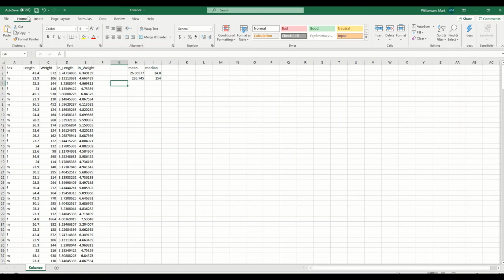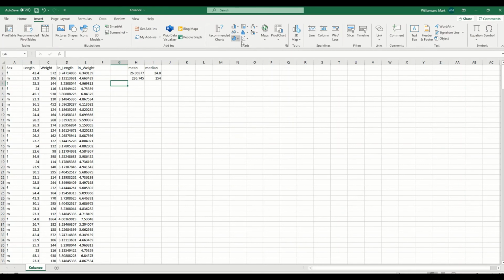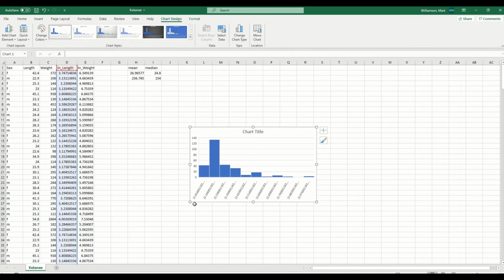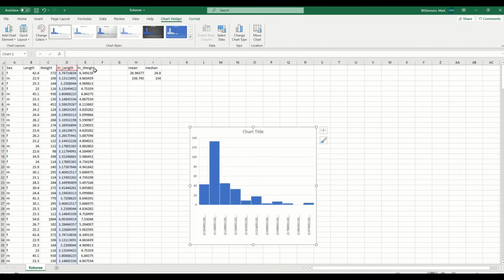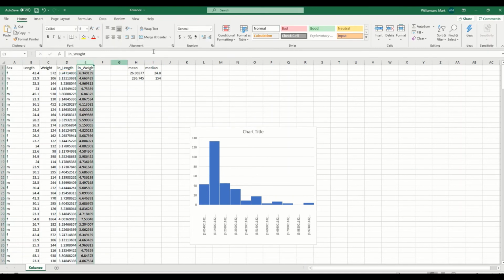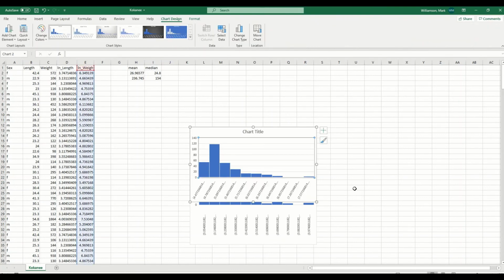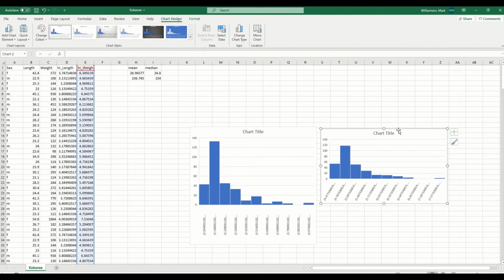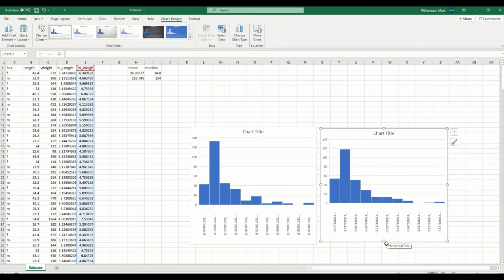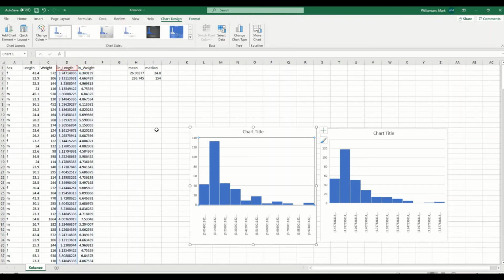Next, let's do a couple plots. So we can go to insert. Let's do a histogram. And oof, okay, we got a histogram. It's pretty messy. But there it is. So I'd probably suggest maybe not doing histograms in Excel, or maybe you'll need to play around with a lot more of the details to make them a little nicer and more informative, because this is kind of messy. But there you are.